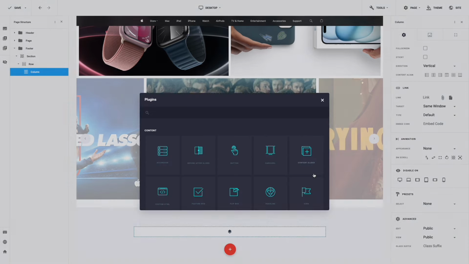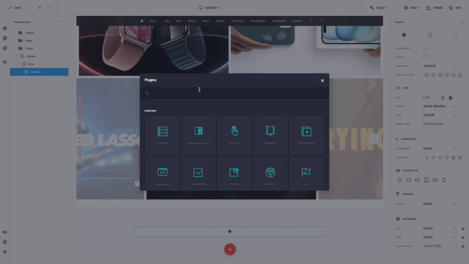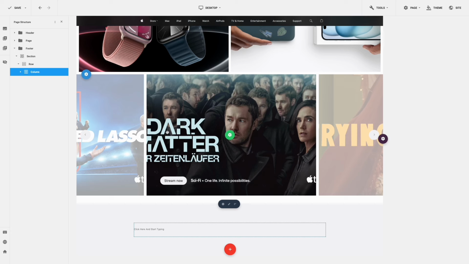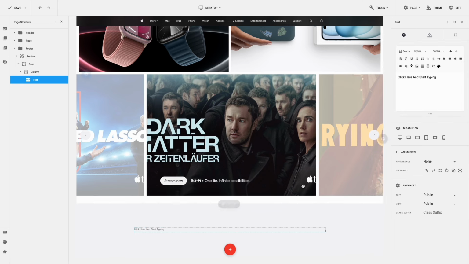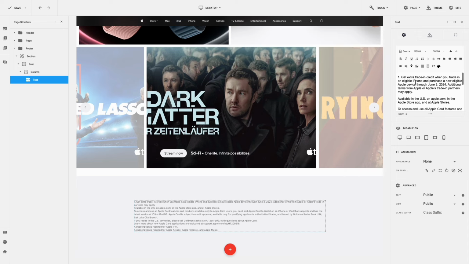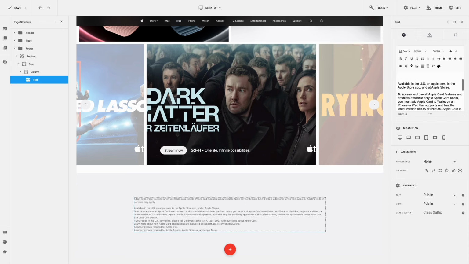And now let's add plugin text. Right-click, Add New Plugin, and select Plugin Text. And just replace the text from the demo or apple.com. Add extra spaces between lines to make it look better.